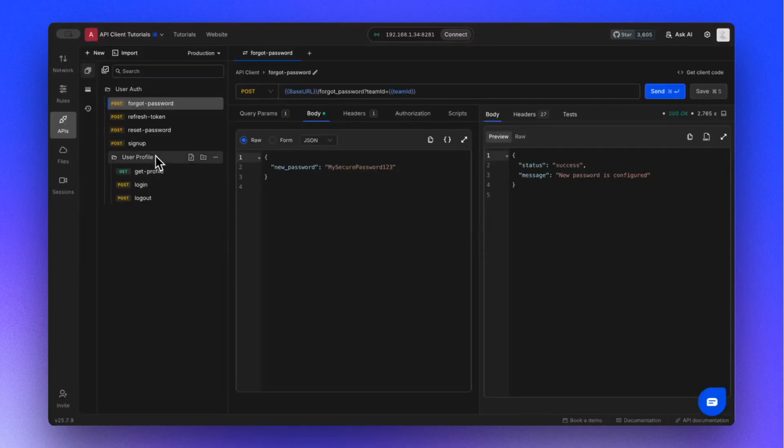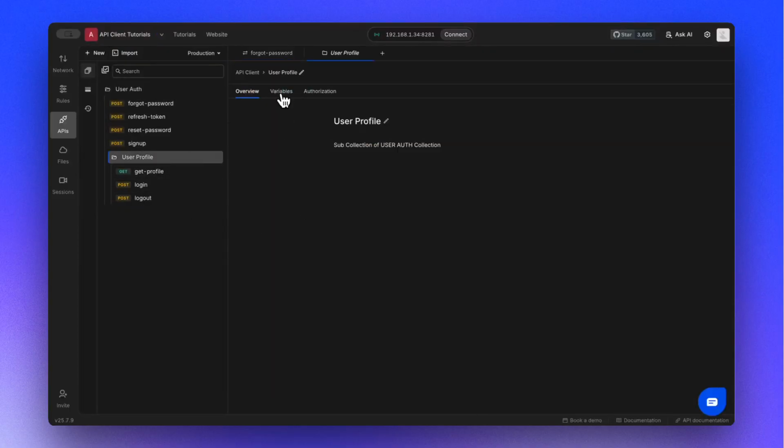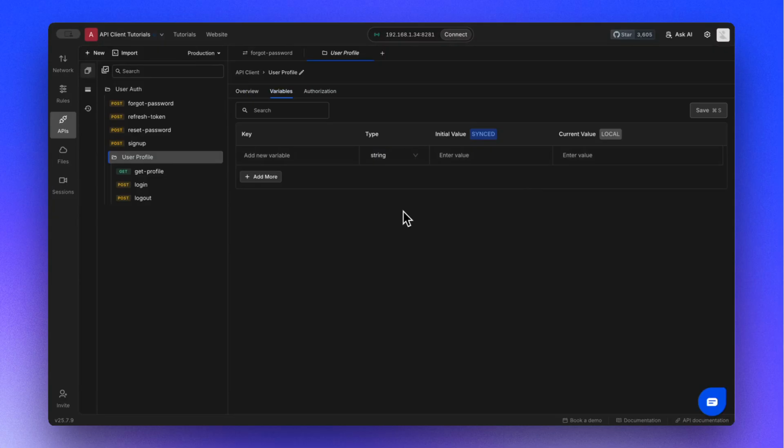Now let's talk about subcollection level variables. Just like collections, subcollections can have their own variables. And when there's a conflict, subcollection variables override the parent collection ones.